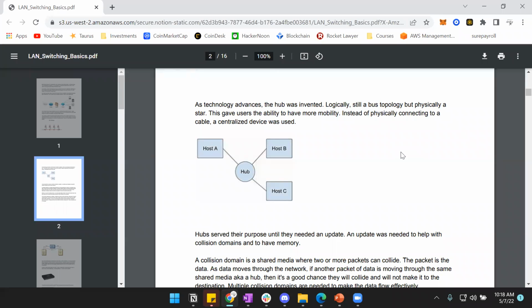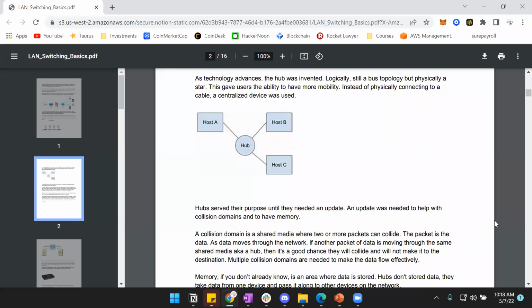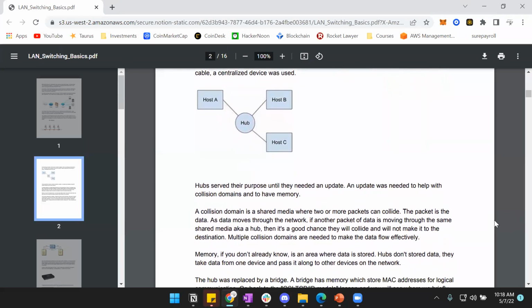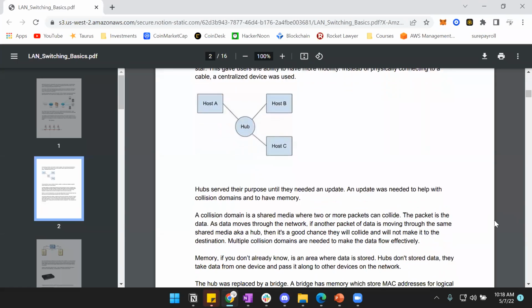It was still going one by one, serving host A, then going to the hub, serving B, then going to the hub, serving host C, going to the hub. It's just like in a straight line. It's just that physically we didn't have to clamp on to this long cable that went around the classroom. We had an actual device that our cable could just plug into. So that was the hub. Again, it came out to give more mobility.